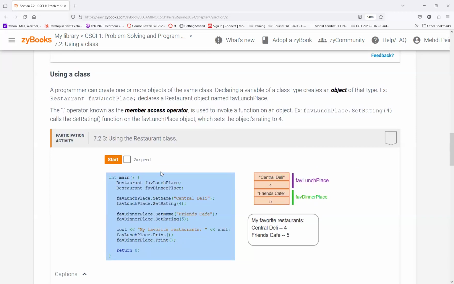If you want to use a class, you will create an object of the class. In this example here, we say restaurant favorite lunch place. I'm creating an instance of restaurant. We call this instantiating. When you say restaurant favorite dinner place, I'm creating another instance of the restaurant.